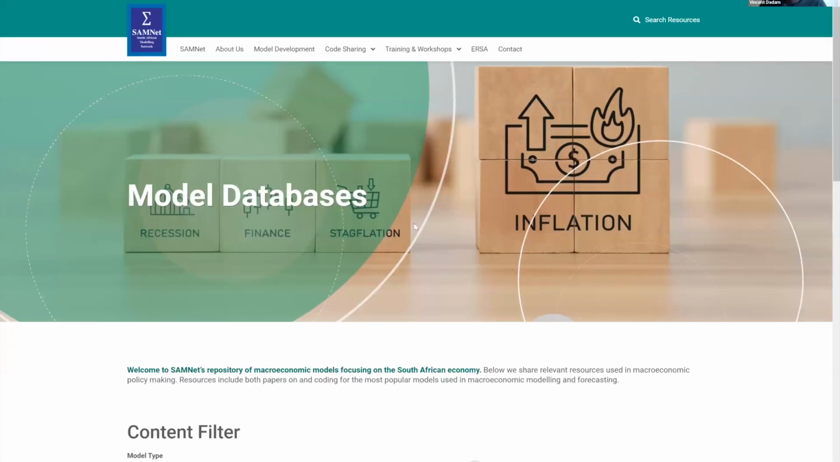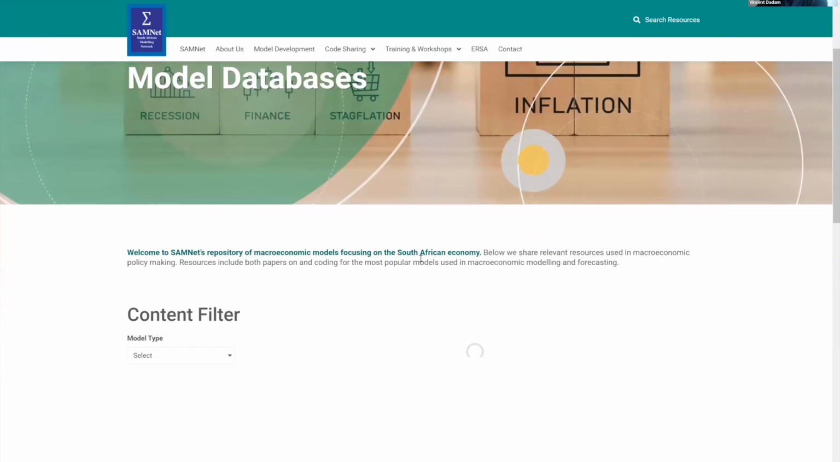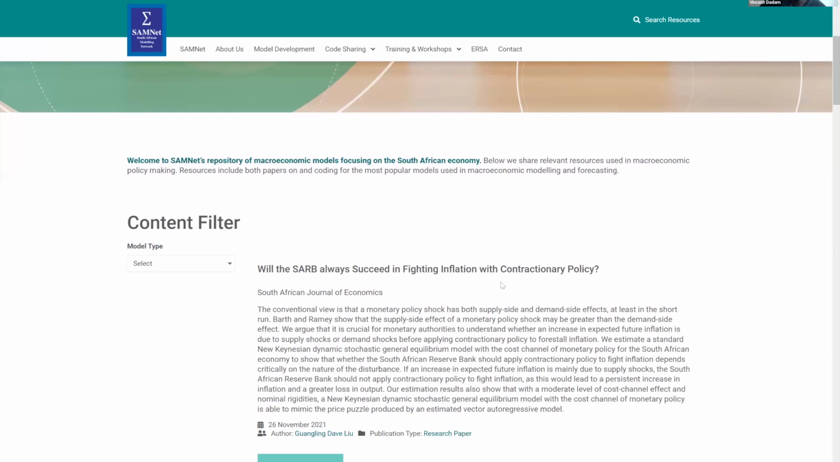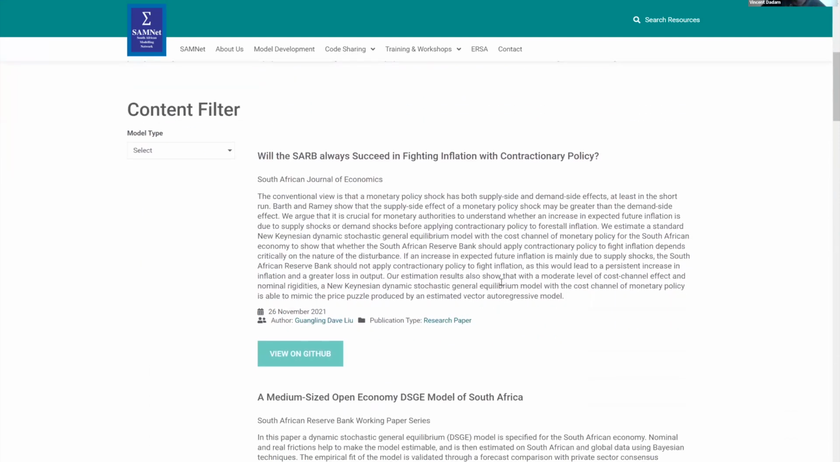So this is the page itself. Apologies if it's a bit slow. Okay, so here you'll have all the papers, as I described: the title of the paper, where it's published, a bit of an abstract, the authors, and the categorization in terms of what kind of publication it is, and then the link to the GitHub. Okay, so that's one feature of the page.